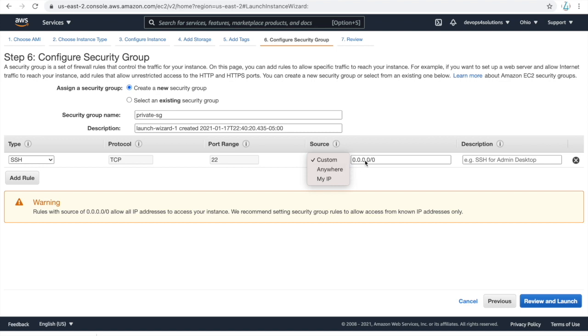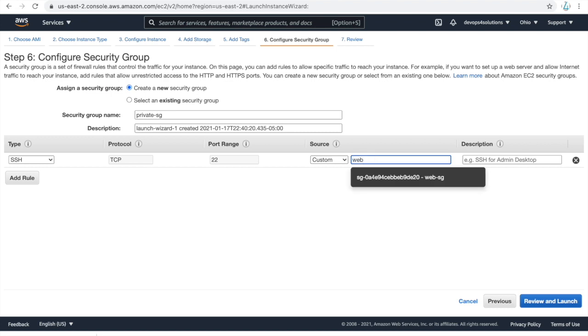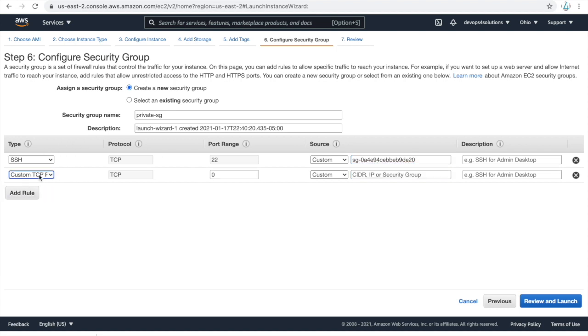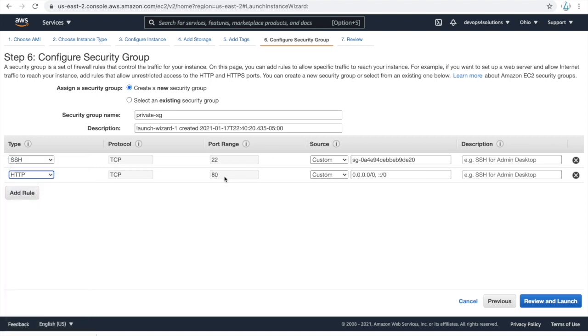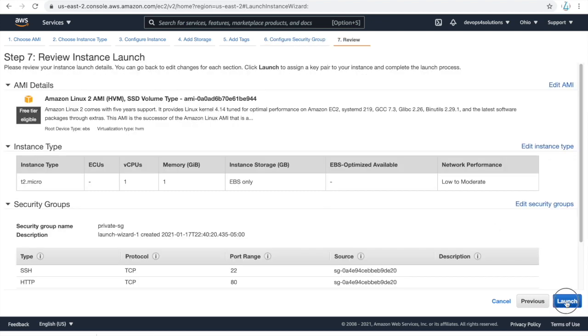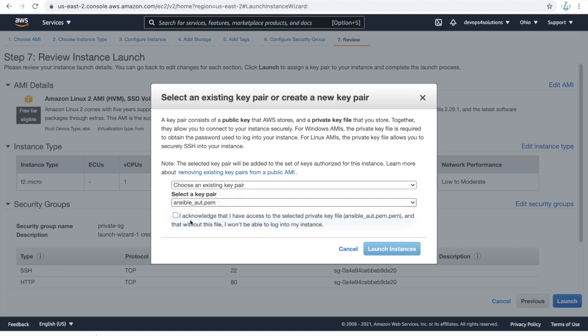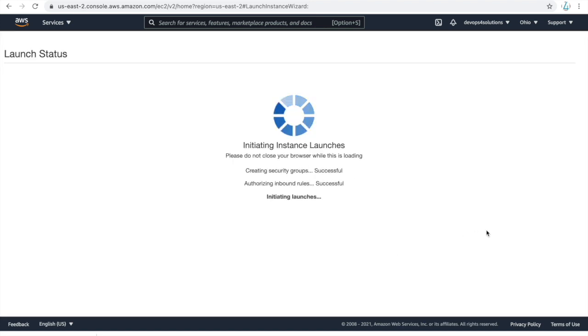So, what we can use here, we can put the security group of the web server because what we want is the public instance should be able to reach the private instance. That is our goal, right? So, we can put this security group so that it would be able to access it. Okay, and the second is the HTTP. Our application is running on port 80 and you can define this here also, web security groups. Okay. And now review and launch. Here you can provide this. Okay. And I acknowledge, launch instance.